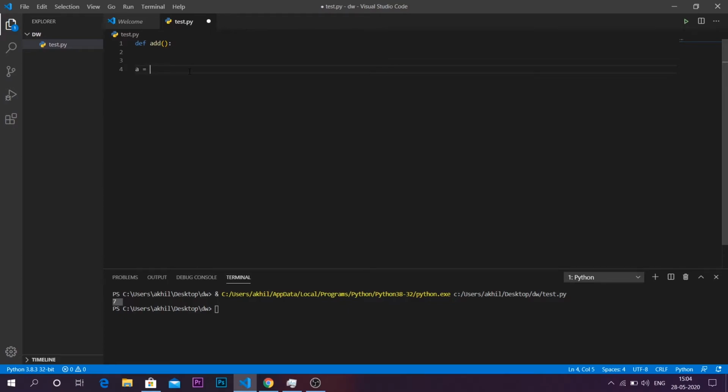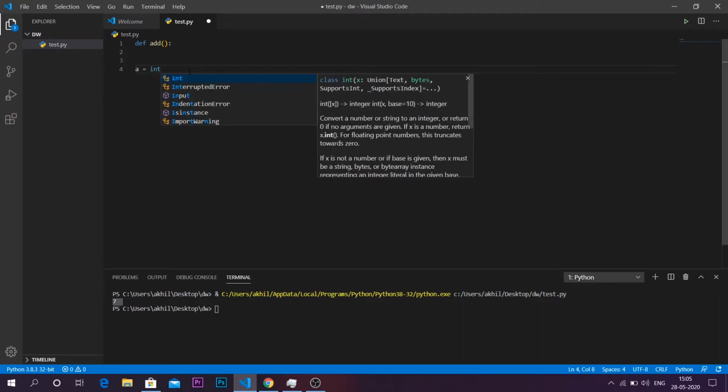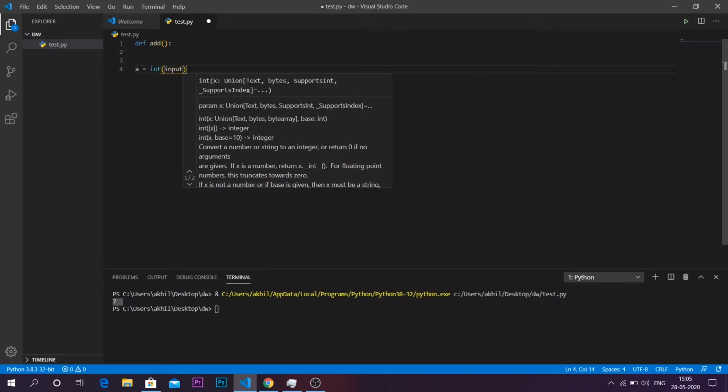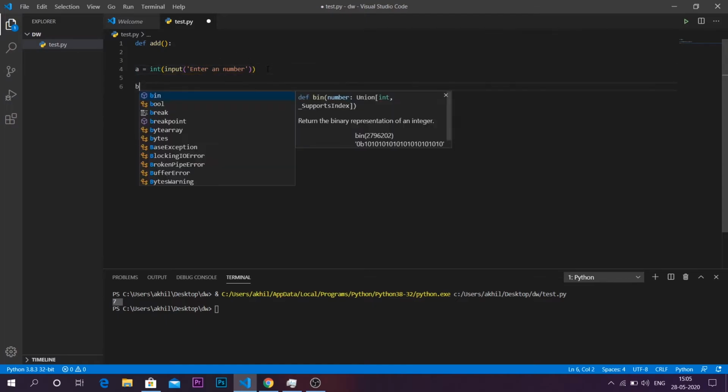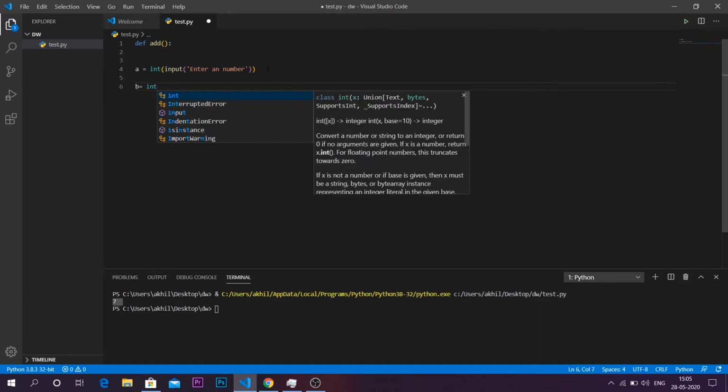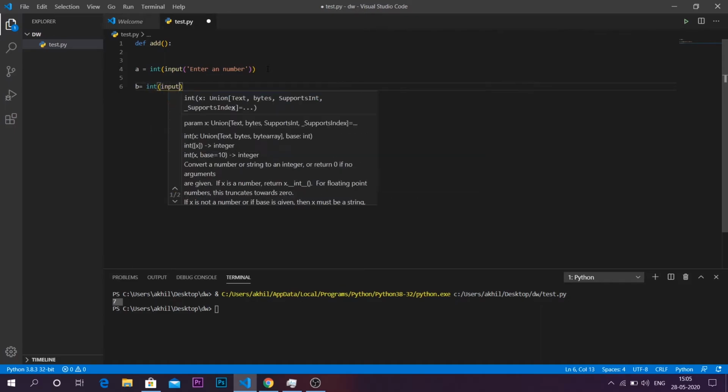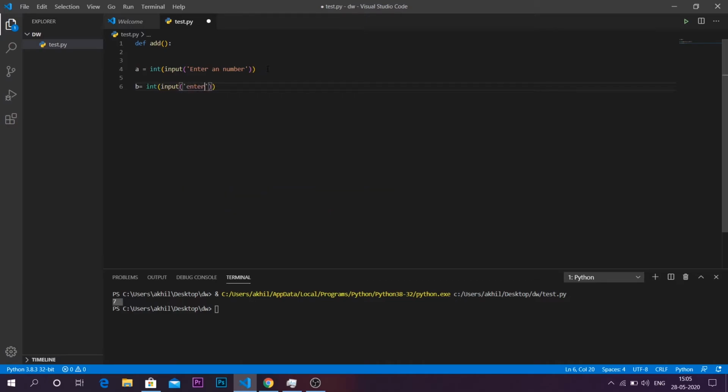I'm going to start with the variable a itself, then I'm going to take the input from the user. So input, enter a number. Always consider one thing, whenever you are taking an input from the user, use int in front of those, or else Python will consider those inputs as a string. So b is equal to again int with the input, enter second number.